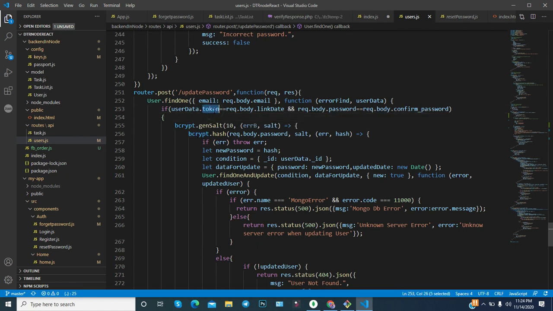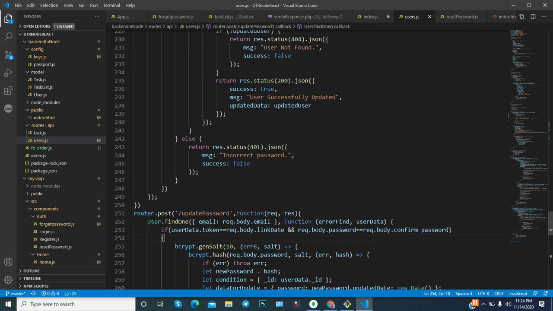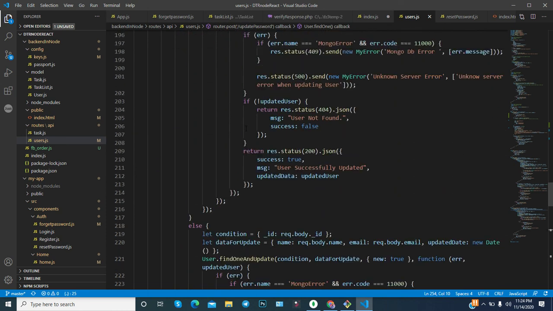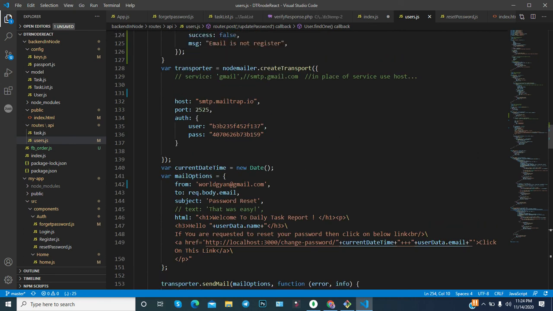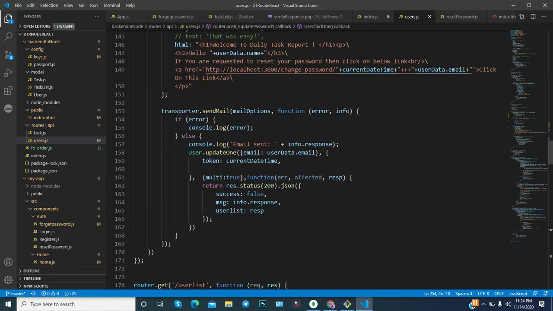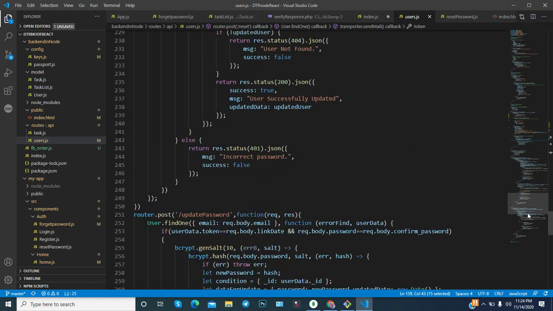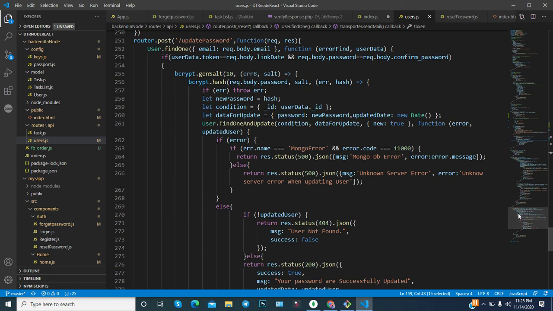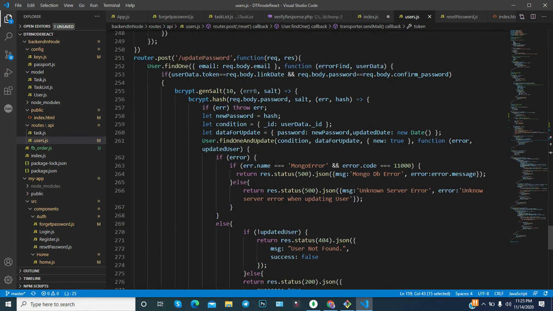Token is nothing but a time. As you can notice, the token is stored here. After sending a mail, you can notice that the user gets updated with the email ID and the token, and the token has the current date time. It means the backend knows when the user requested to reset the password. Since you have saved this information in a database, now you will verify the token, the link date, something like that.